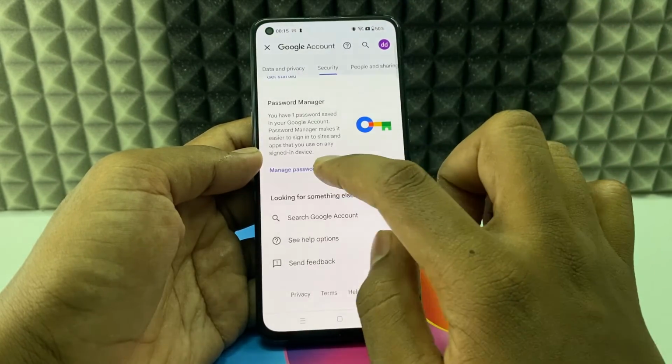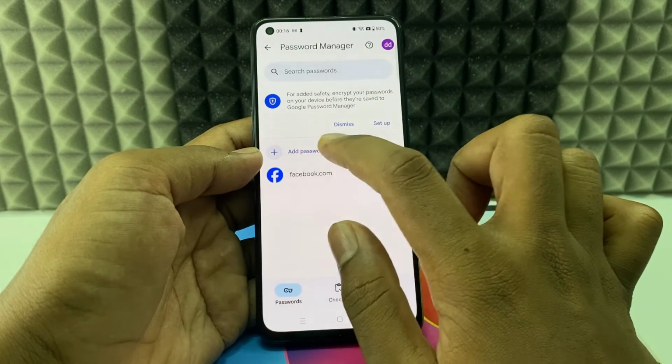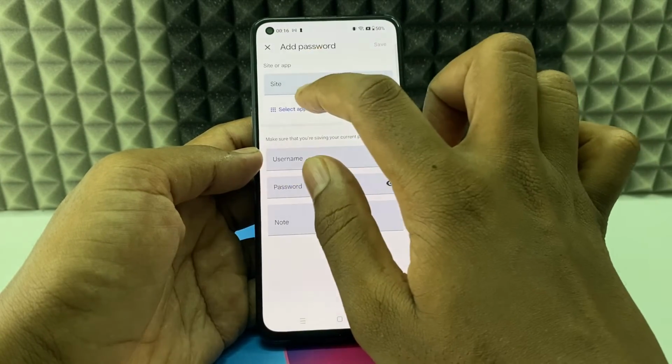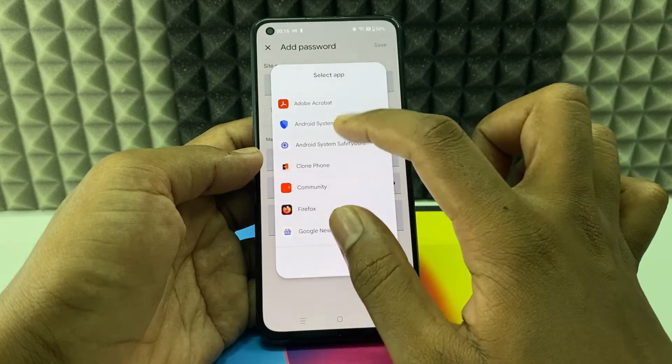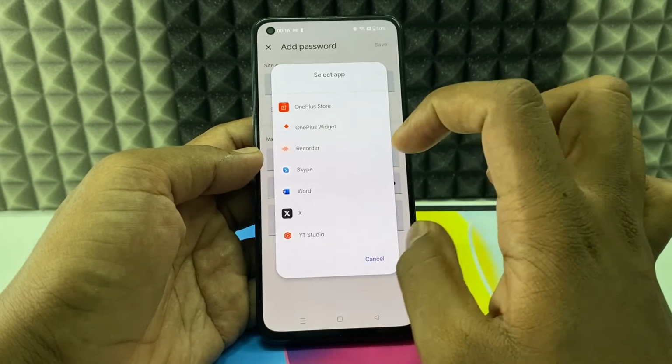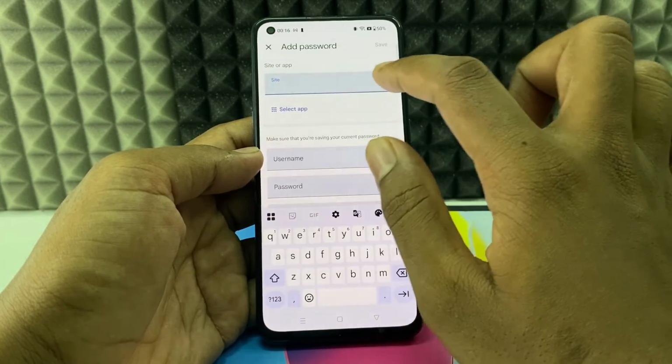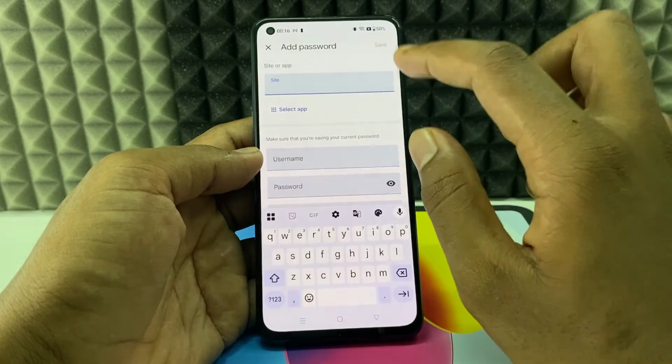Back. Again open that. Now you can see the add password option. Just click that and here click select app. If the app is present here, just select the app or just type the address here. I mean the website address or app address.